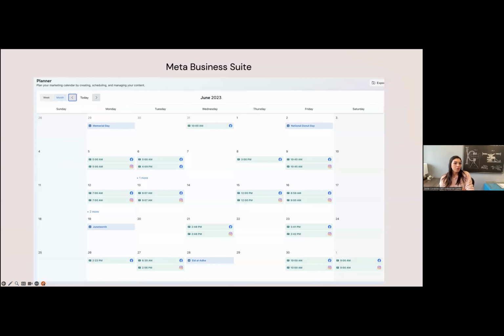So here's an example of scheduling out social media posts on Meta Business Suite. Again, this is our free resource. You can see that I have Facebook and Instagram scheduled in the month of June at different times, to see what's going to work best. If you want to do this a month ahead, 2 months ahead before your event, it's super easy to use. And it's my favorite resource again.